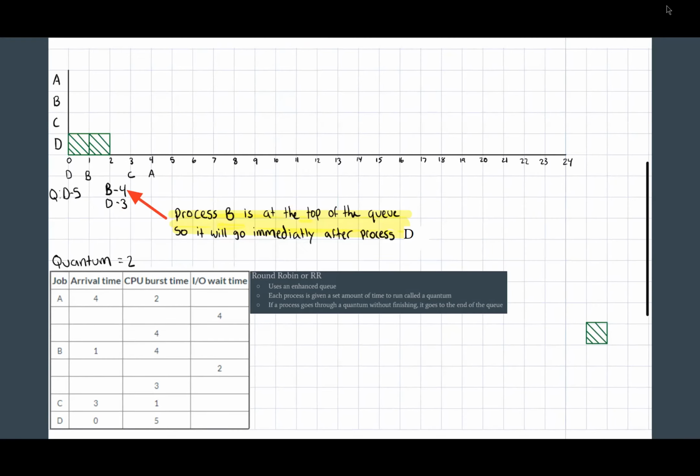So to get started, at time 0, we have D. Down here, D enters the queue, and it starts with a burst time of 5. We go ahead and run it. It bursts for 2. D goes to the end of the queue. It started with a 5, but since it bursted off 2, it's now at 3. We have something in the chat.